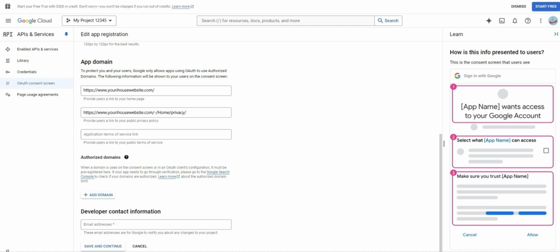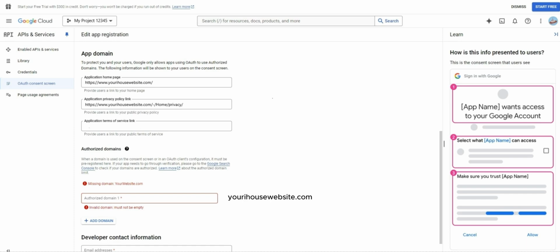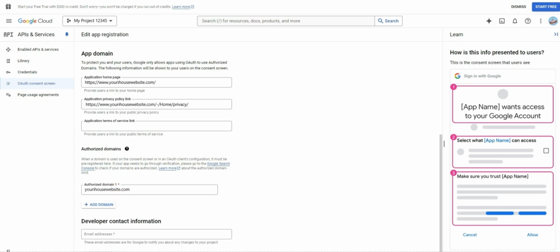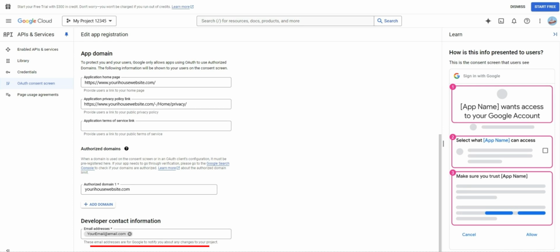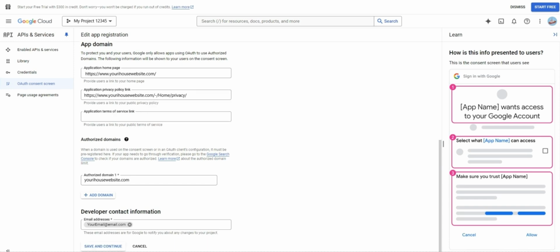After that is Terms of Service, which is optional. Next is Authorized Domains. Here you can place the simple version of your URL. After this is Developer Contact Information. This is the email Google will use to contact you about changes to your project. After this, at the bottom, you can click Save and Continue.